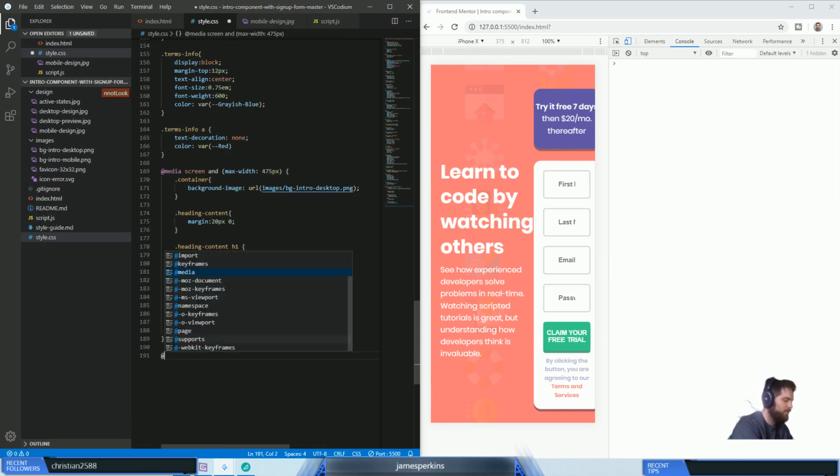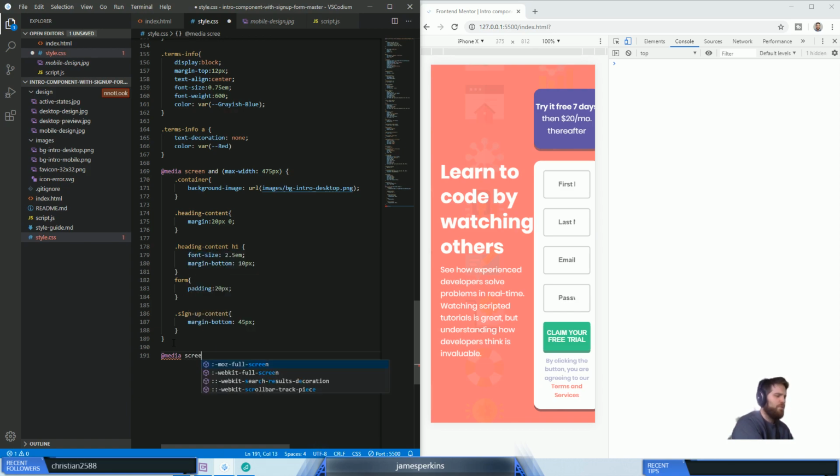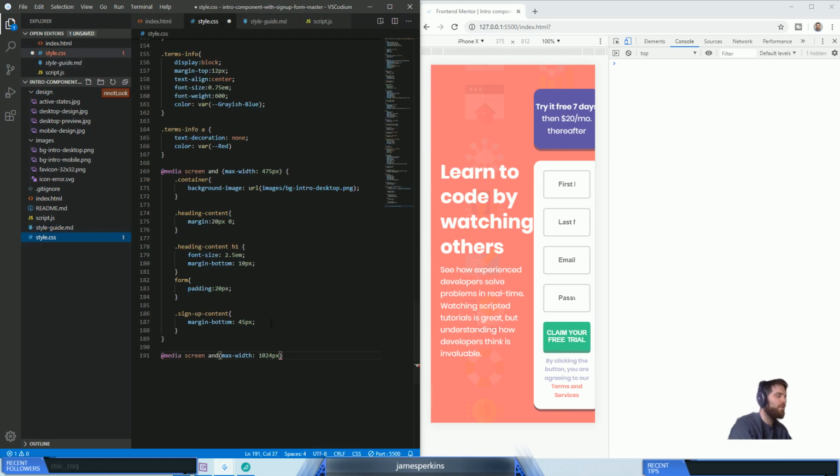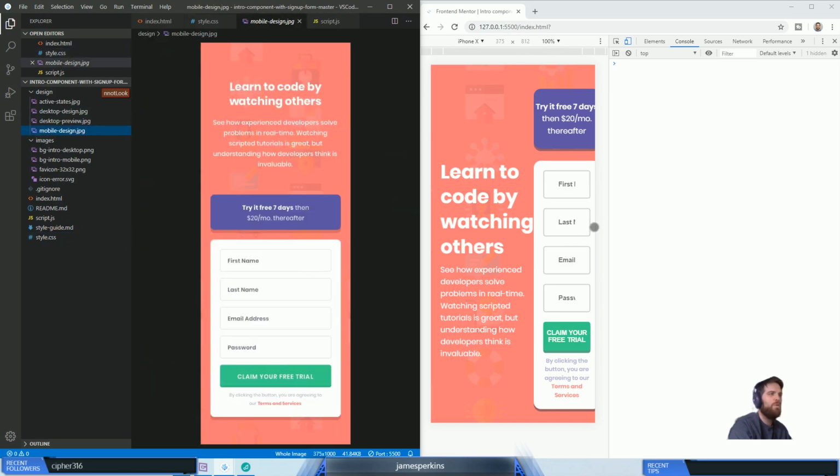Just for max width of like, I don't know, 1024, which is the other style guide requirements, I think. Once you account for padding, etc., if we set the flex direction here to column, what is it supposed to look like? Why are you not going underneath? Did I mess something up again?